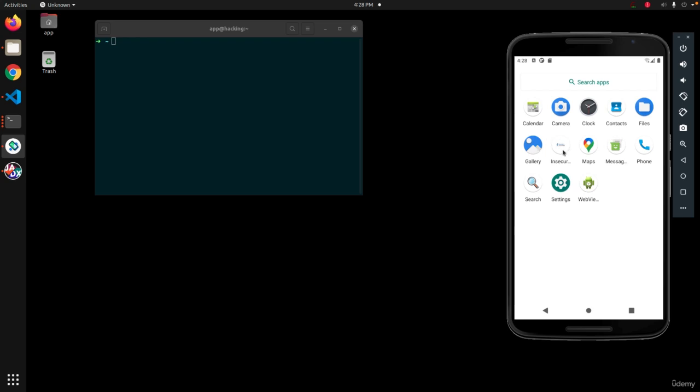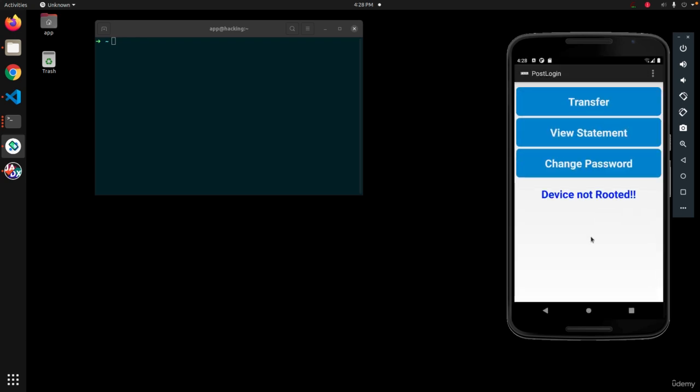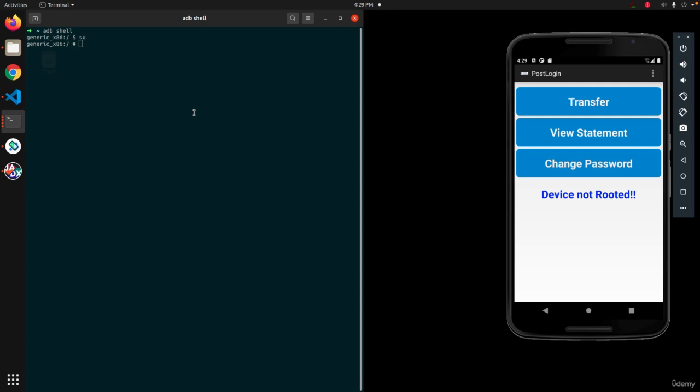Okay, so let's open this application. And we are logged in with the user jack and the password Jack@123, I guess. Okay, so we have seen this information might be stored in the shared preferences, and we can get access to those shared preferences if we have root privileges. We can see the device is not rooted, so this rooting detection is really not that good. Okay, that's good for us as an attacker.